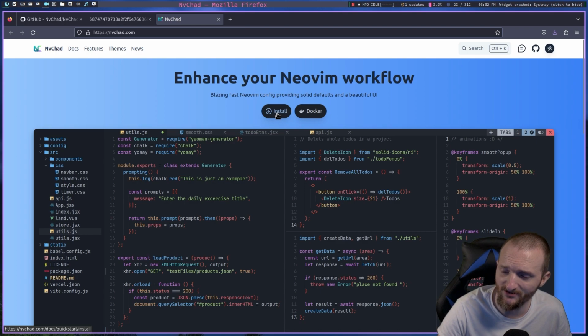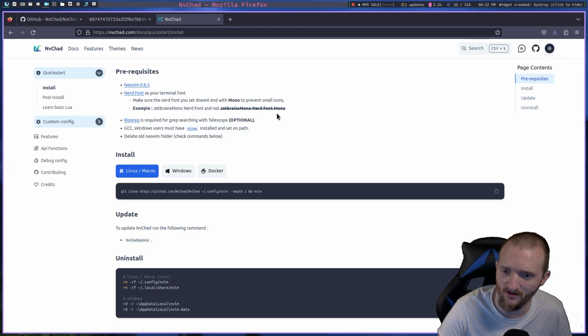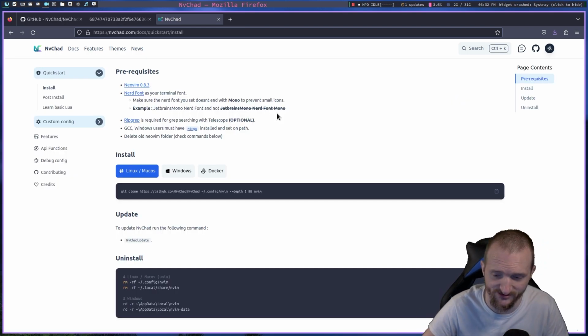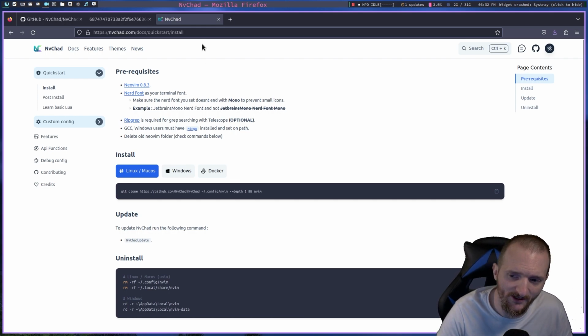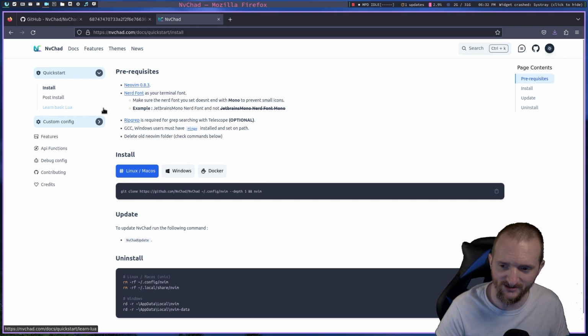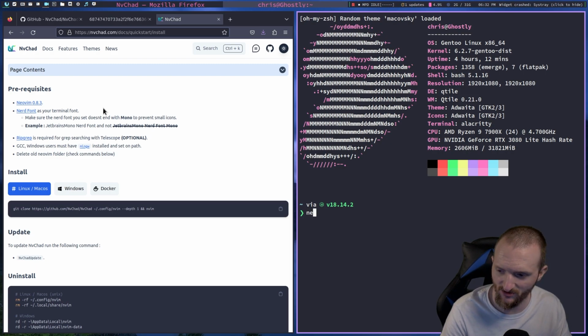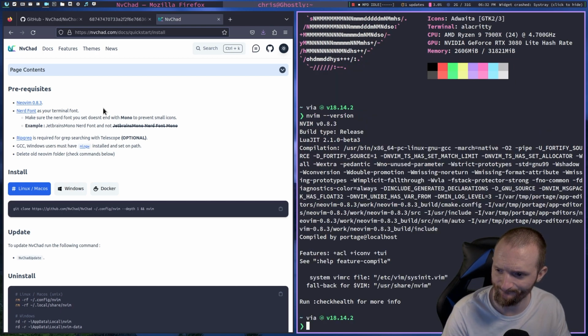So let's look at how to install this thing. Okay, so they do have some prerequisites. You do want to have Neovim 0.8.3 installed. So let's make sure, nvim version here. I do have the 0.8.3 installed.